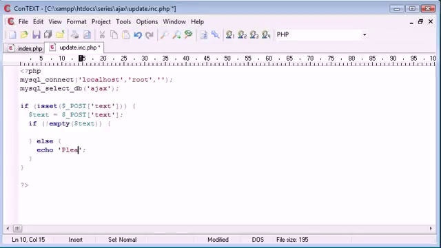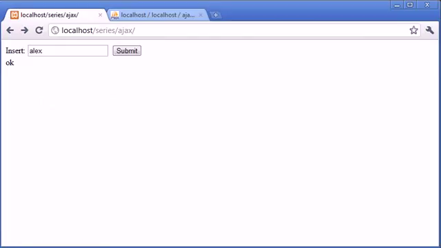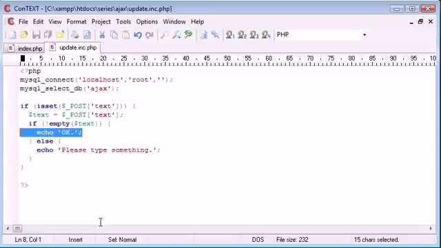So we can say please type something, for example. So let's just go ahead and echo out OK here, just so we know what we're doing. And let's go ahead and submit nothing. Okay, so it says please type something. Now let's type Alex, click submit, OK. So we know that that's working, that's great.